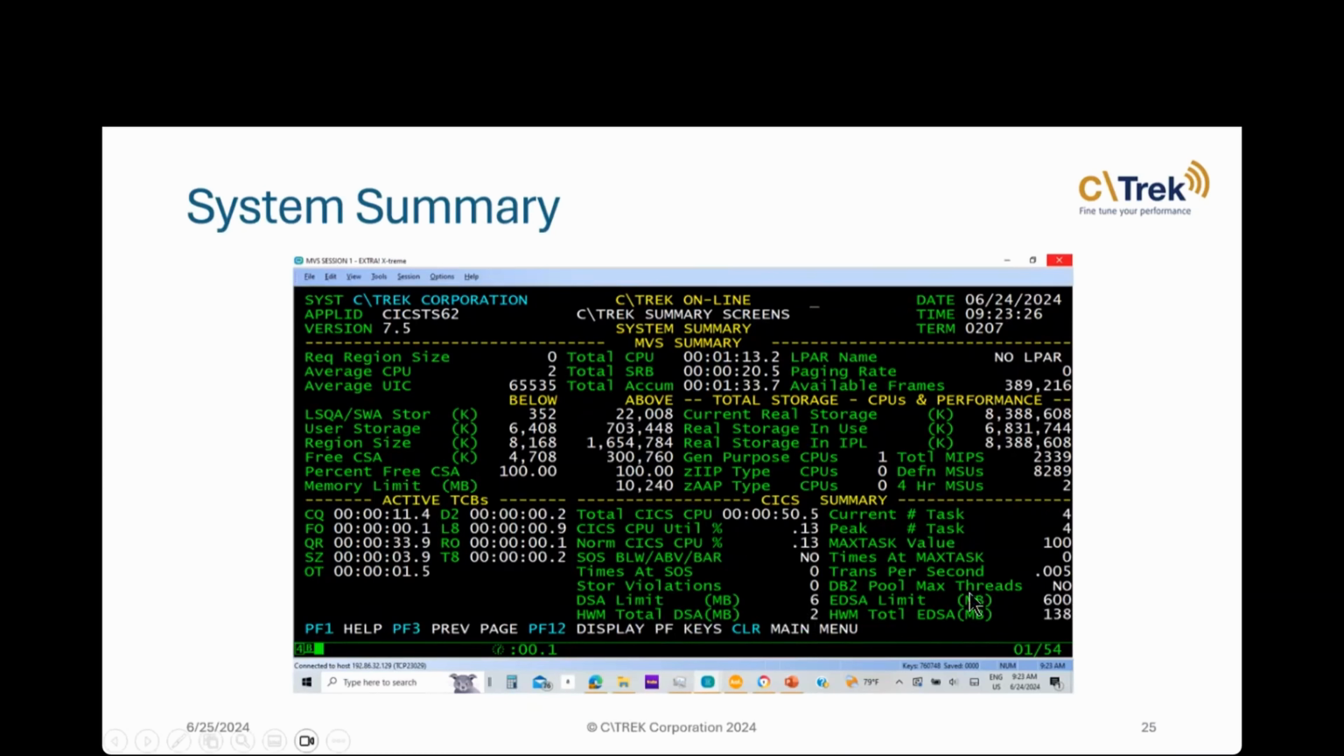Okay. Again, pool max threads, are you using any pool max? How many transactions per second you're doing? What your max task is doing at that point? Have you been at max task? And again, your current number of tasks and the peak number of tasks. So you get a complete overall view of how your system is running with this display. And you keep hitting enter, and you'll see these numbers changing as they go along. Okay. Any questions on that?